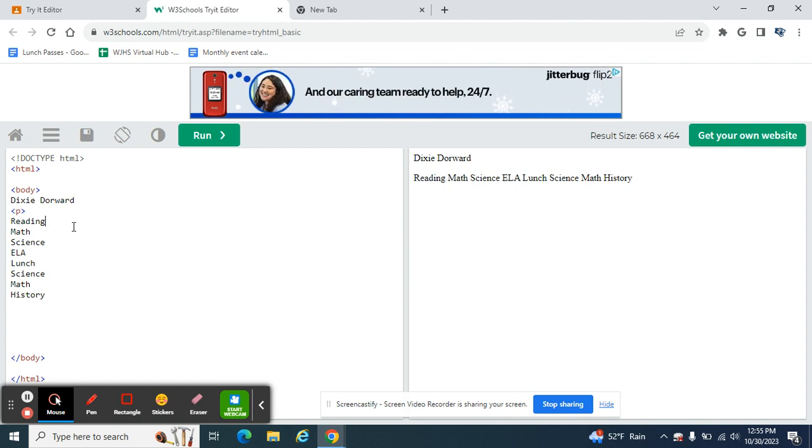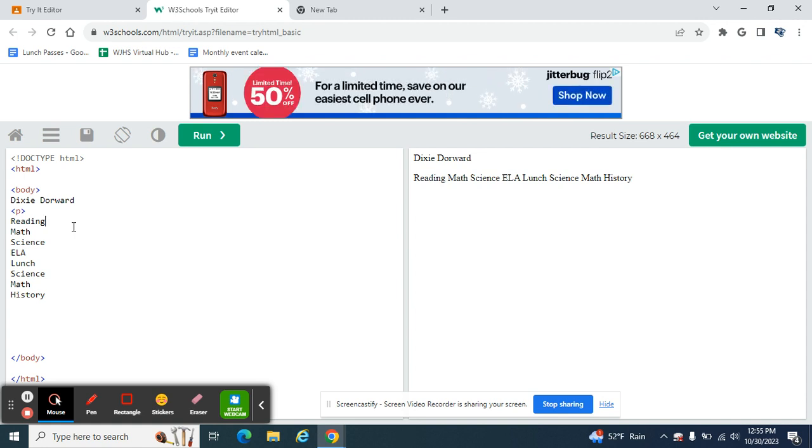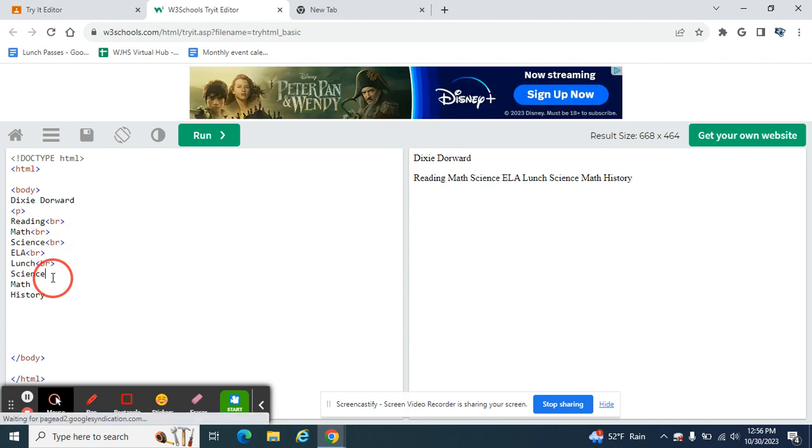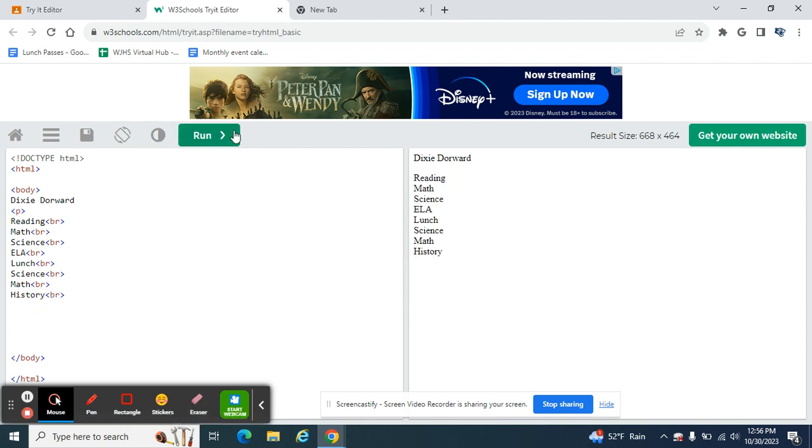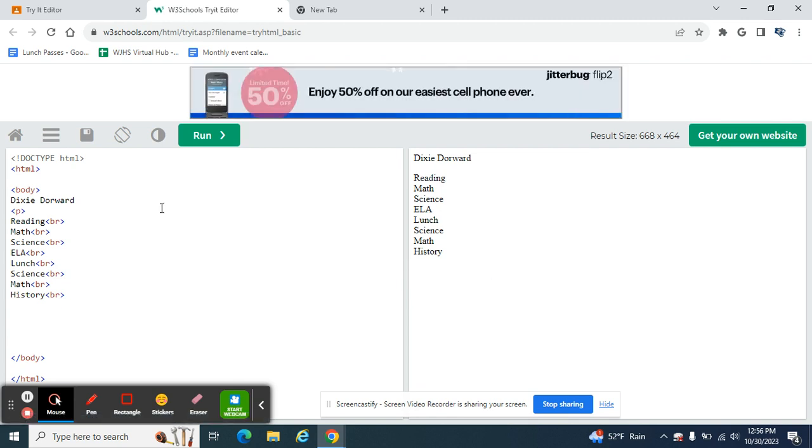But I want to force math to be on the second line, or my second period to be on the next line down. So the tag to do that is a BR tag. So I put my little less than and greater than symbol, and I put a BR in there. So I'm going to go ahead and add that little BR after every class. I'm just using a copy and paste to kind of put that after every class. If I hit run, now I have a line. So anytime you want to do something, if it's not working over here, it means you have to code it. You have to add some kind of code in there to make it work.